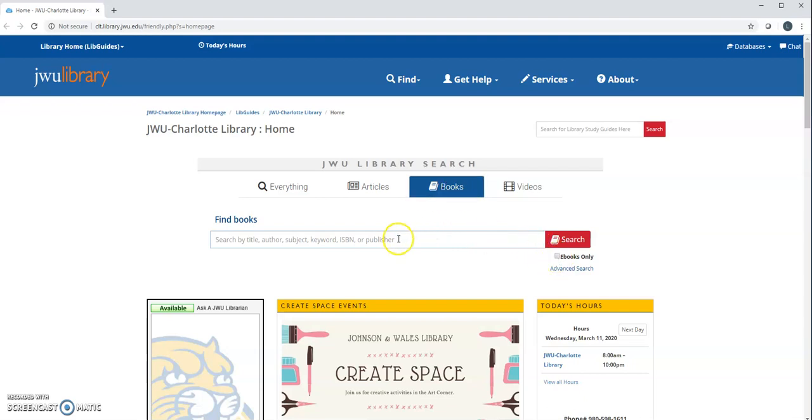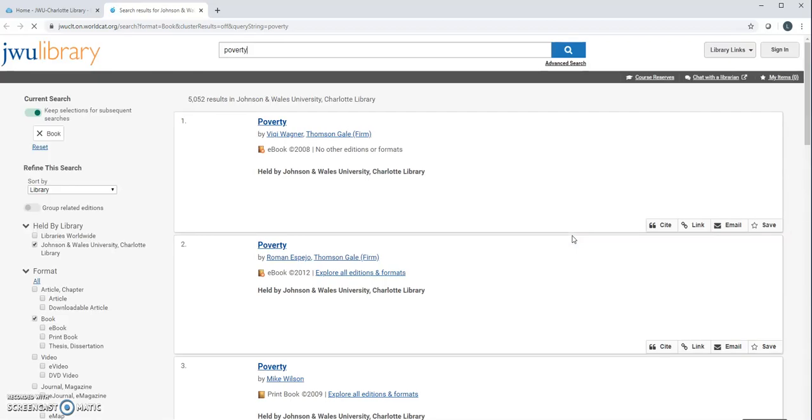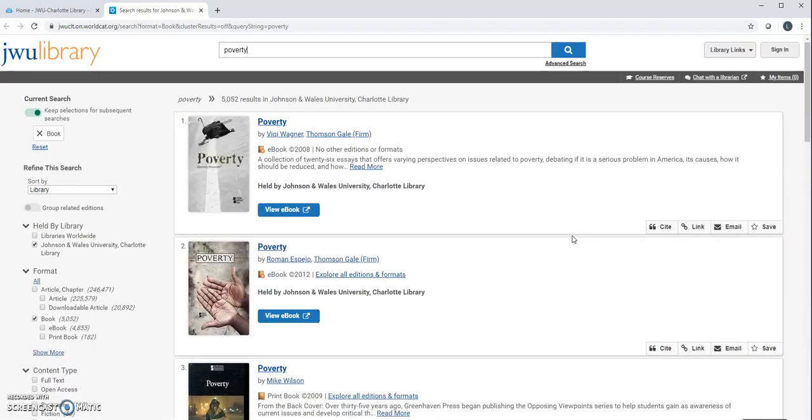So what you'll do here, you could search by title, you could search by topic, you could type in a keyword. So that's how I'm going to search. I'm going to search for the subject that I'm researching, which is poverty. So I'm typing in my keyword, I hit search, and wait for a moment, and here are the results.